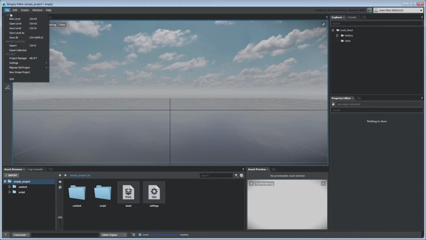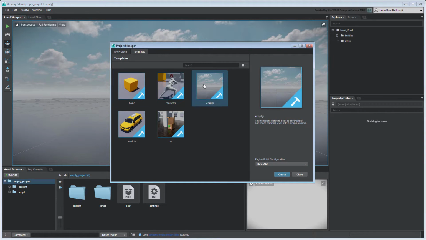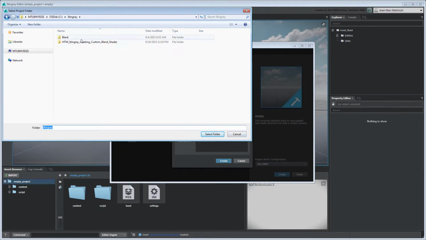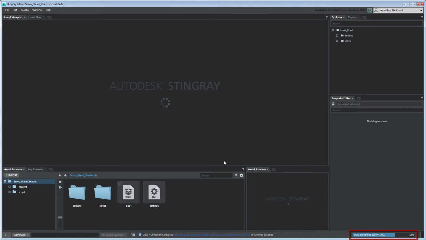Go to File, Project Manager. Create a new project using the empty template. Rename it Servo Blend Shader and store it in a local folder. Stingray restarts and compiles your new project with the included assets.